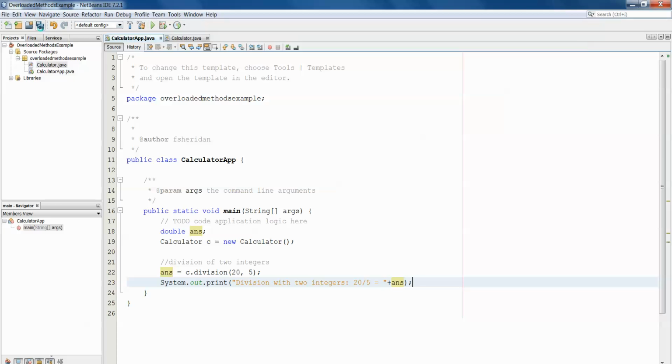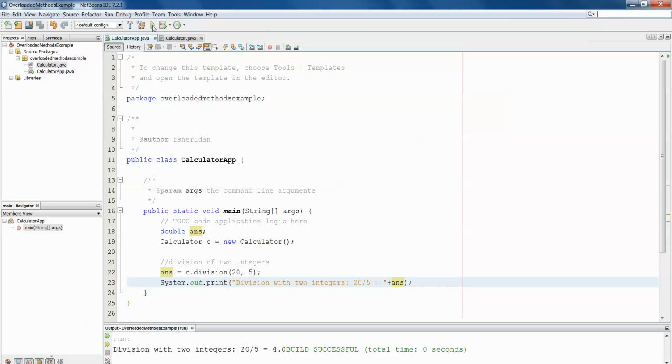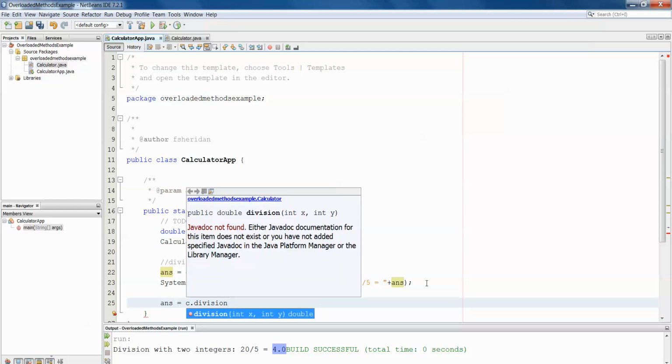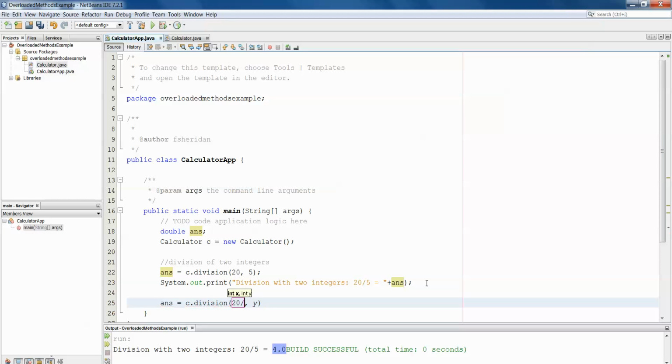When we save with NetBeans it compiles automatically for us, so then we just hit run, and you'll see now division with two integers, 20 divided by 5 equals 4.0, because answer is a double. So that works fine. Now let's try the same. Answer equals c dot division 20.5, 5.5.